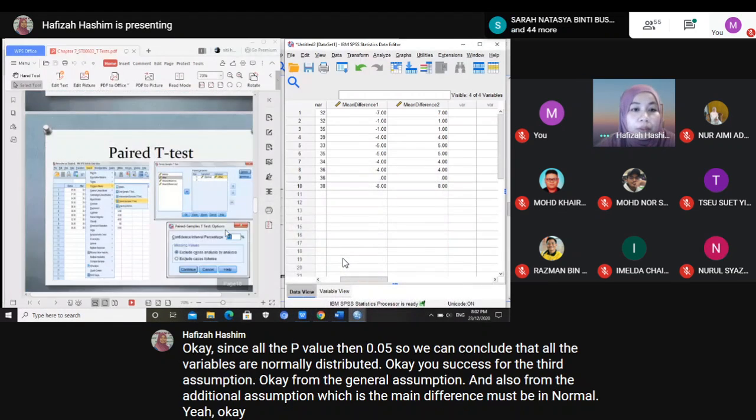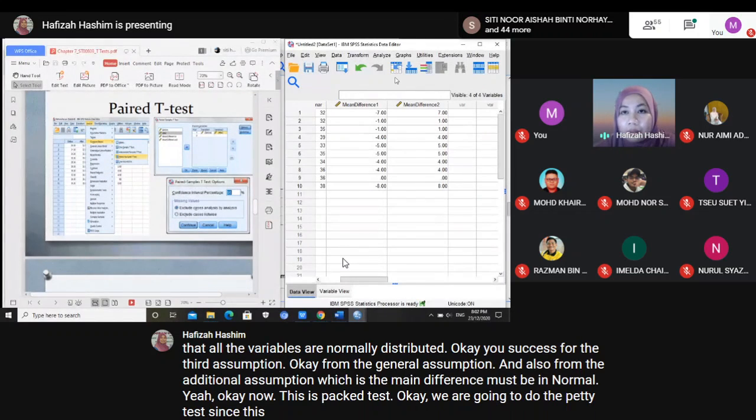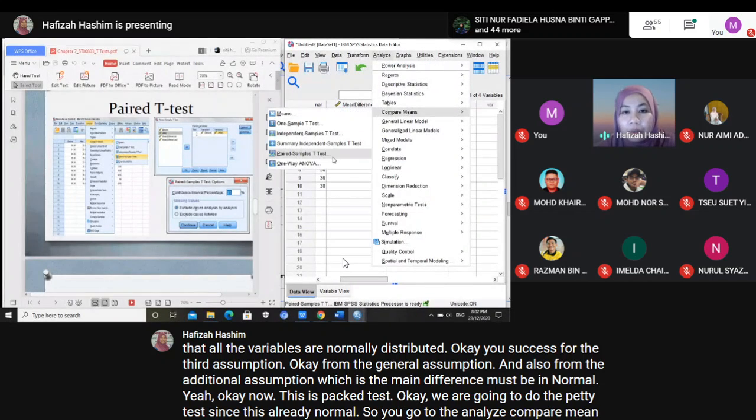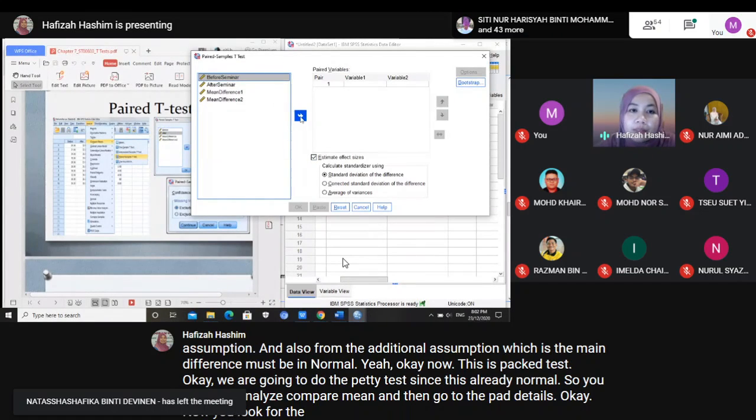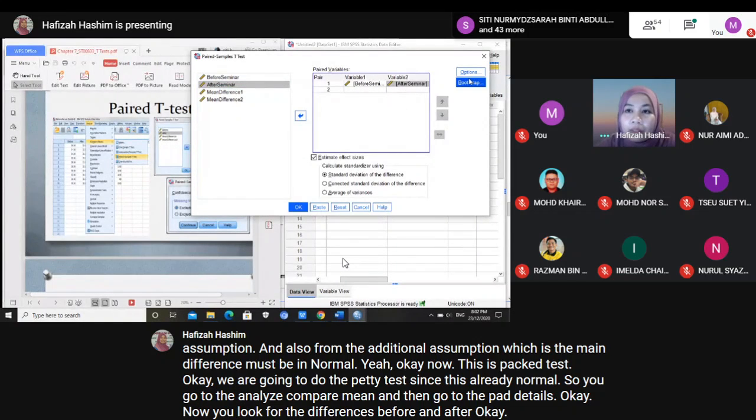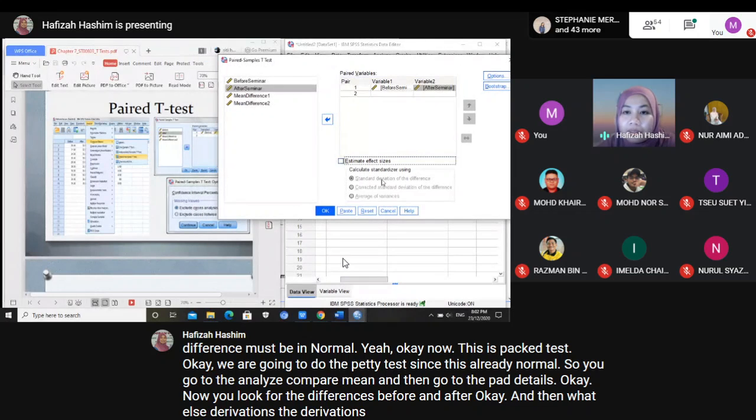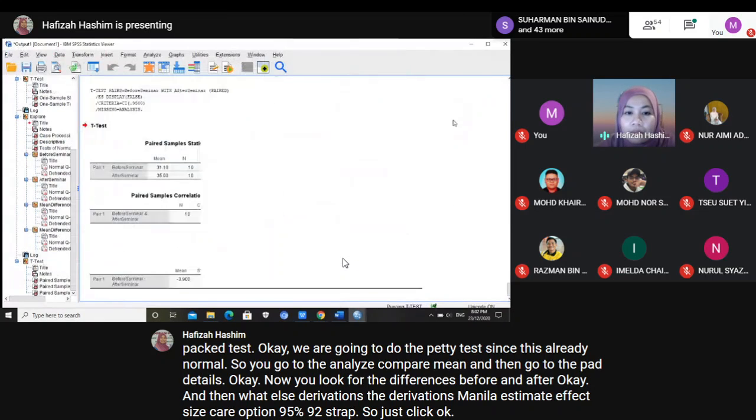Now, this is paired t-test. We are going to do the paired t-test. Since this is already normal, you go to analyze, compare means, and then go to the paired t-test. Now you look for the differences before and after. And then what else? The standard deviations, no need lah estimate effect size. Option 95%, no need to bootstrap. So just click OK.